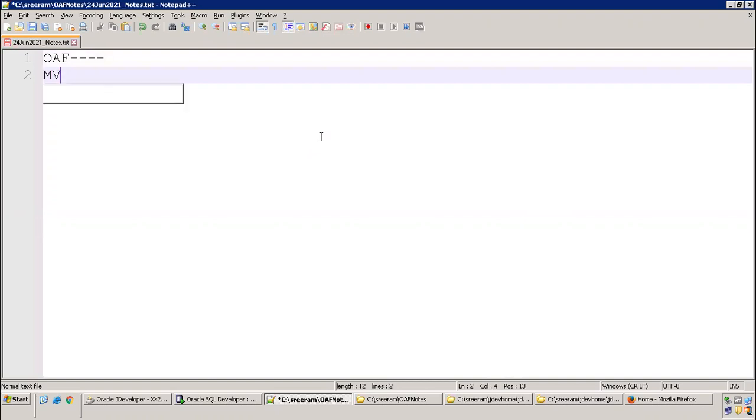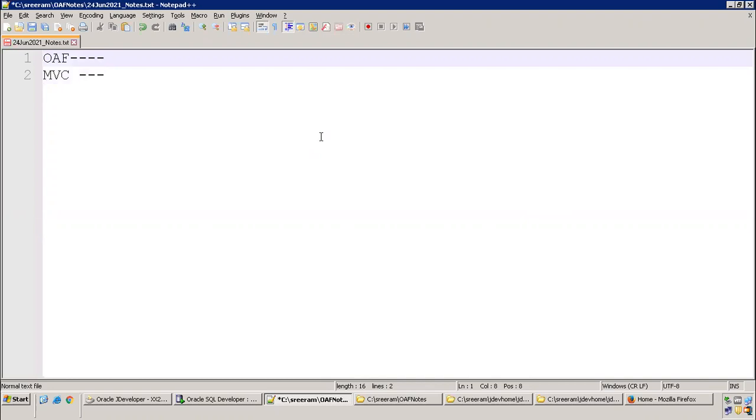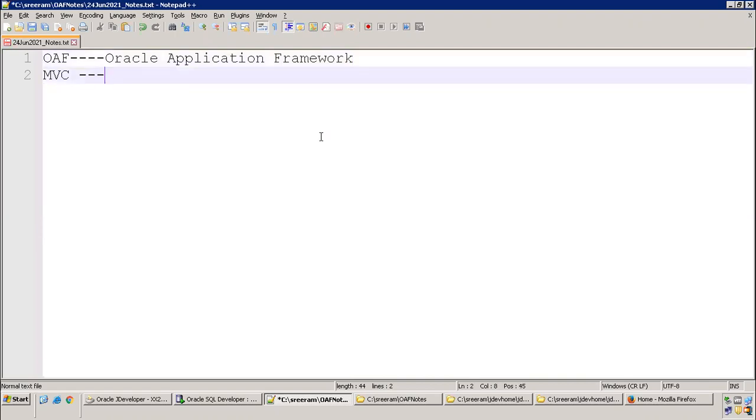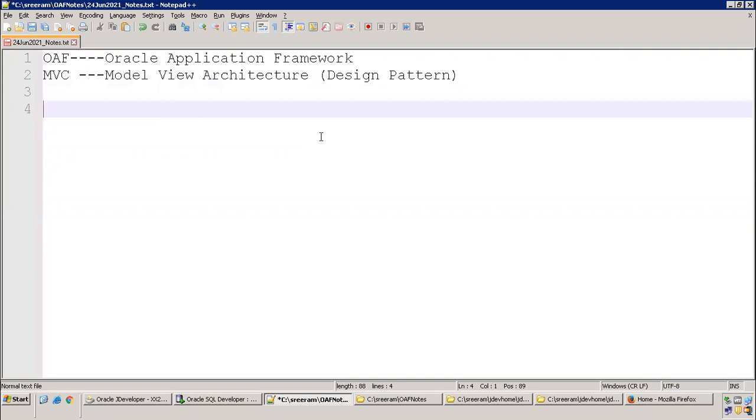So there are two terms we have to discuss, and we have to be very clear on it. One is called OAF. OAF stands for Oracle Application Framework, and MVC stands for Model View Controller architecture. Now, this is also called a design pattern. We have to understand what is a design pattern and what is a framework. So a design pattern is nothing but like this one, MVC.